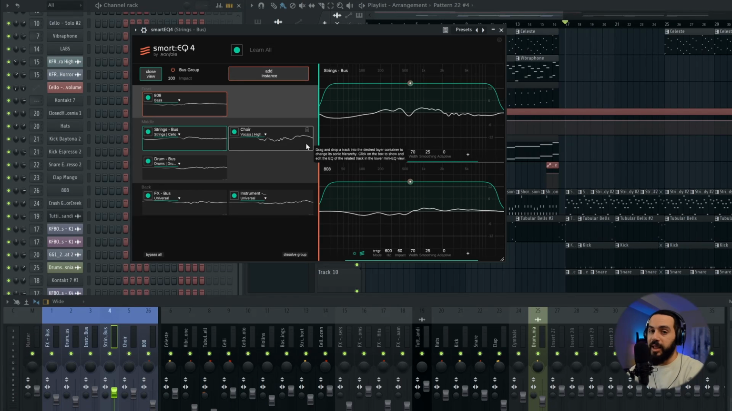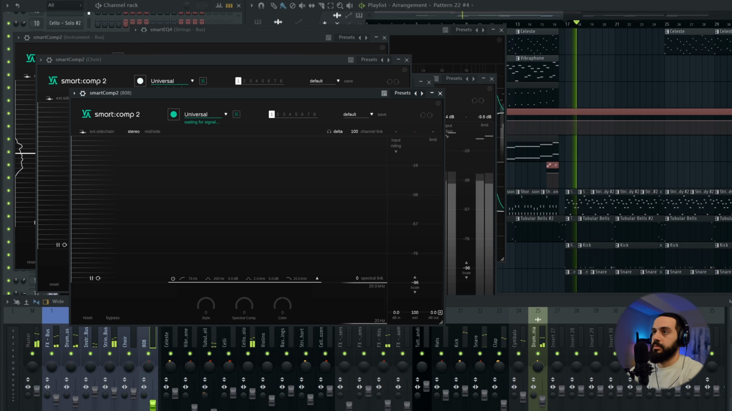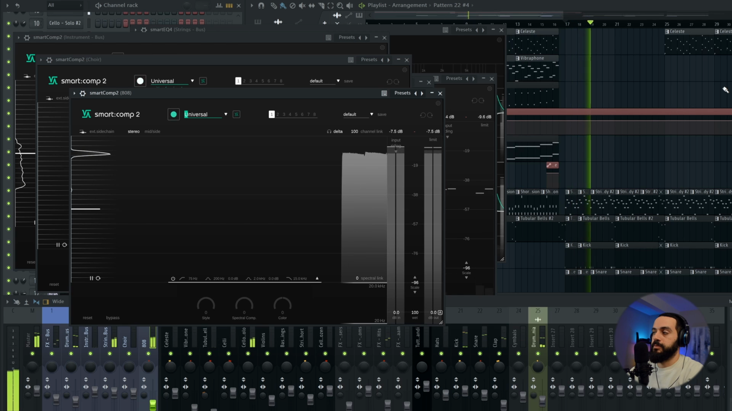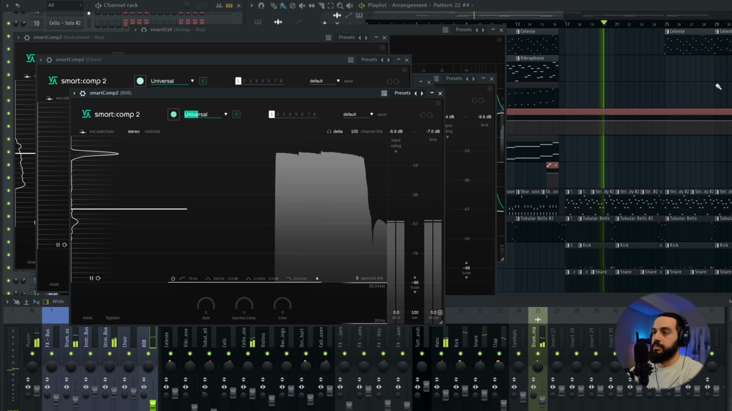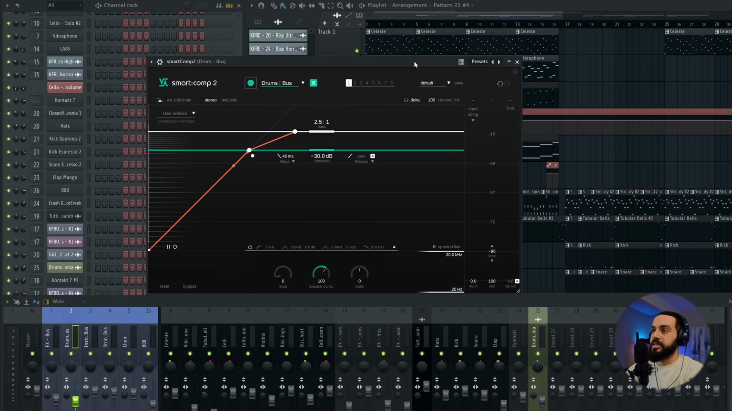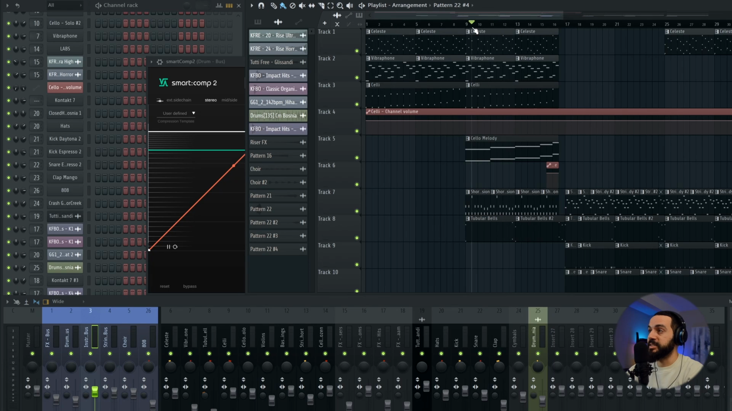Now the EQ has been applied, let's apply the compressor. All right, so now I've learned all of them. And after learning them, I've set each profile. So for my drum bus, I said this is a drum bus. For my 808, I said it's bass. So let's see how it sounds with the compressor as well as the smart EQ.